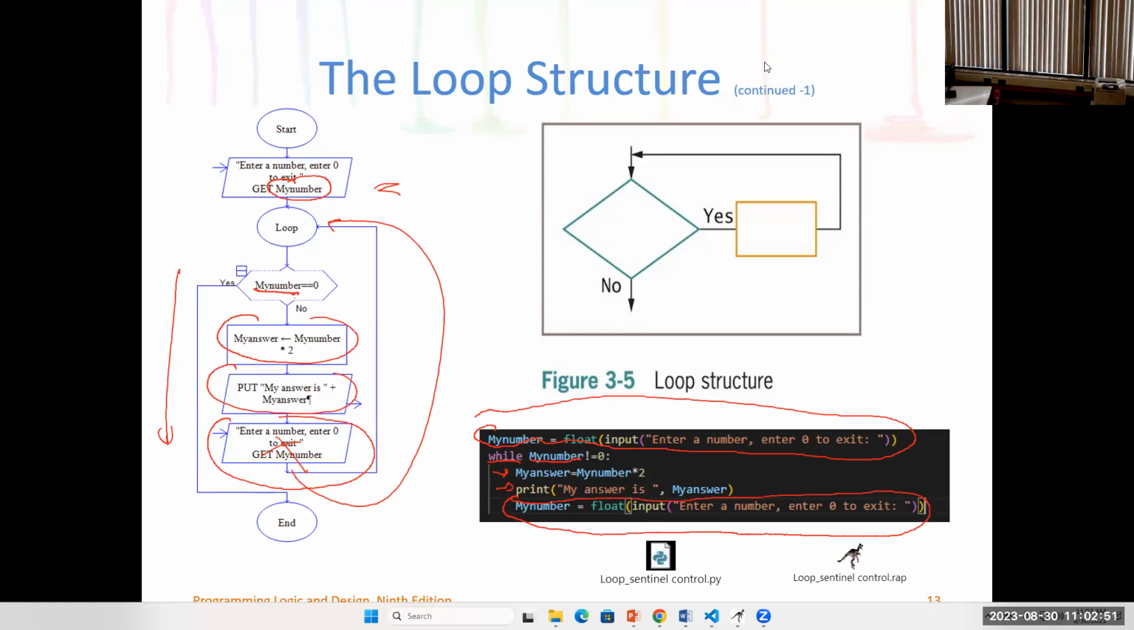Make sense? Okay. So basically, from now on, you can see any program is a combination of 3 basic structures here. You have the sequence, you have the selection, and you have the loop here.